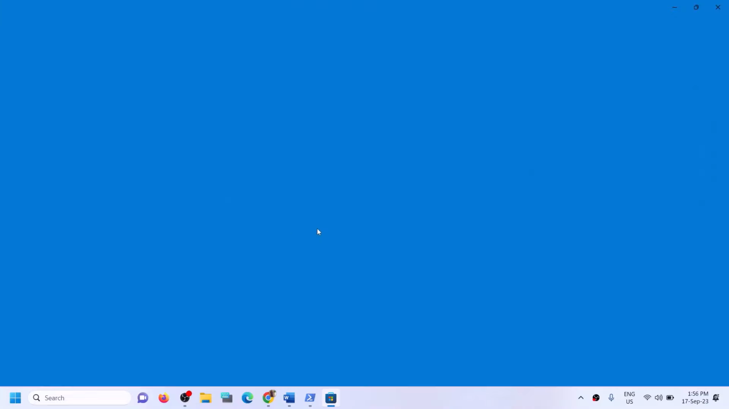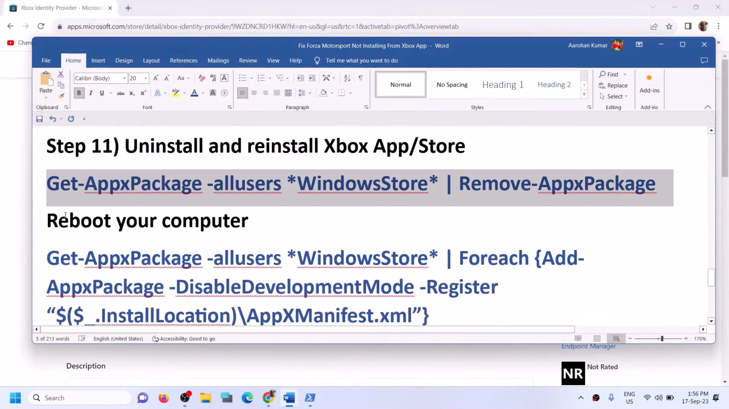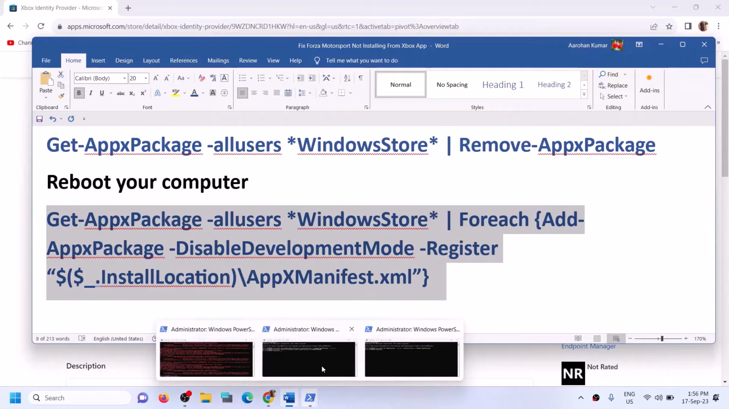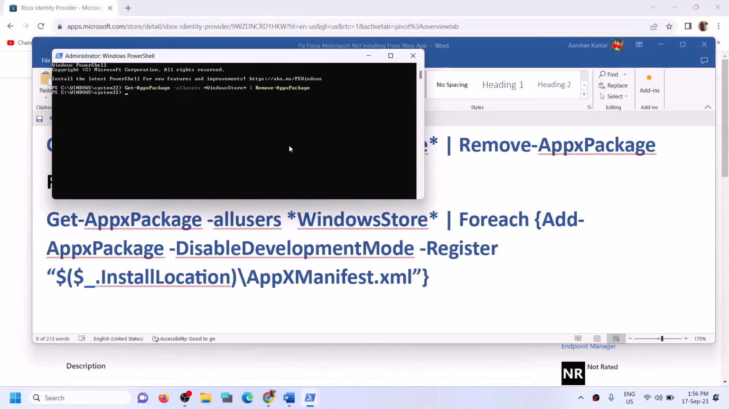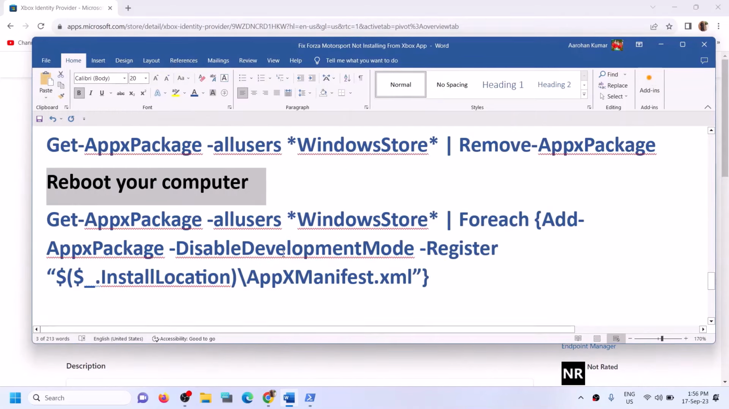Here you can see Microsoft Store. This will uninstall. It's gone now. Now you can restart your computer, maybe you can restart. If you don't want to restart, that's okay.